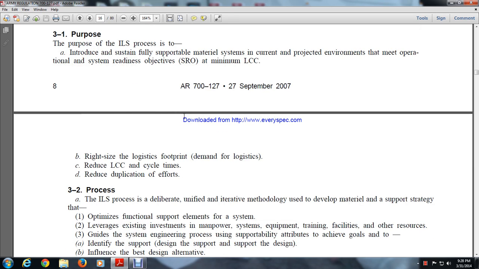3.2 Process. The integrated logistics process is a deliberate, unified, iterative methodology used to develop materiel and support strategies, optimize functional support elements, system for a system, and leverage existing environment investments, manpower, systems, equipment, training, facilities, and other resources. 1. Guide the systems engineering process by using support attributes to achieve goals. 2. Identify the support design, the support and design of the support, and support of the design. B. The influence of the best design alternatives.